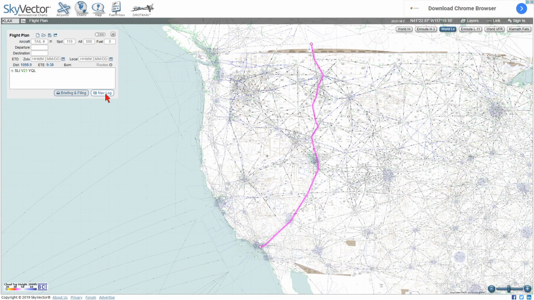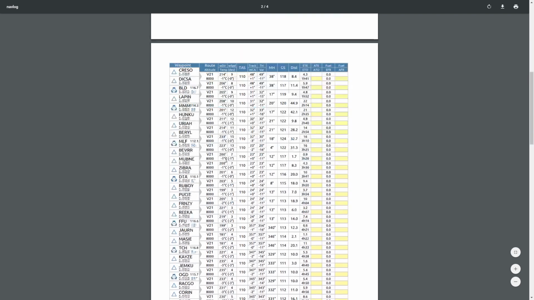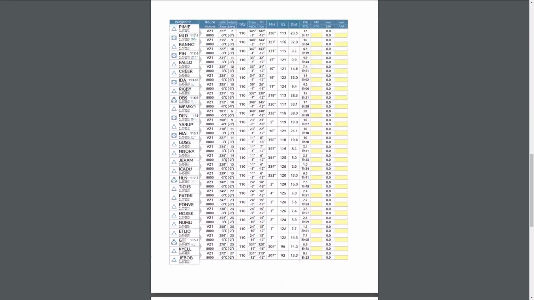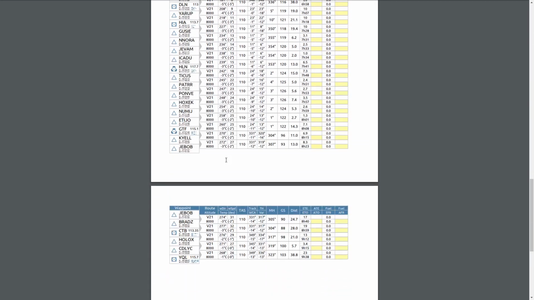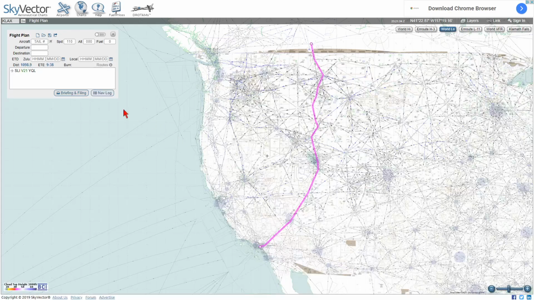If you click on Navlog, now you have 4 pages of waypoints put in your FMS for you, just by typing those 3 coordinates. But you can see how it becomes easy to enter a route. And now you don't have to stay on V21.